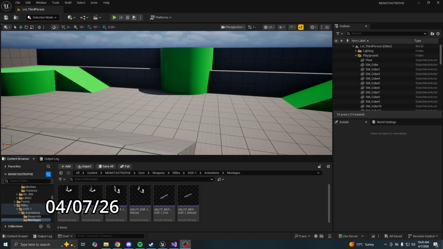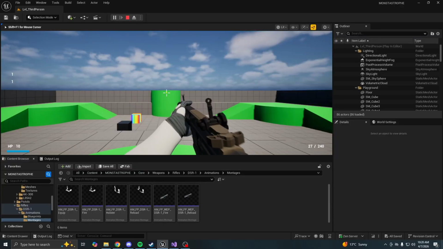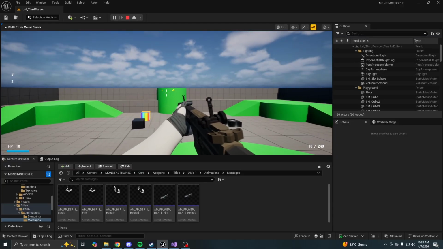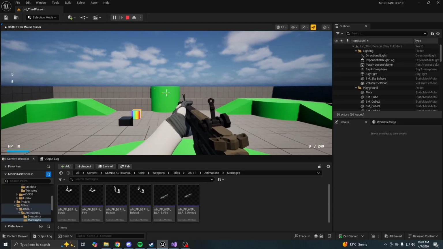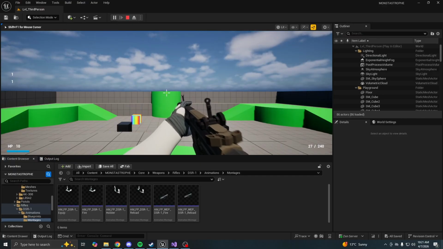Alright, April 7th, 2026. There was a small issue I've been wanting to fix, and I've been thinking for a couple of days about how I wanted to tackle it. It involves the casing ejections when the weapon fires. Right now with the guns, they just happen whenever it is fired. You can kind of see it flying past the screen.